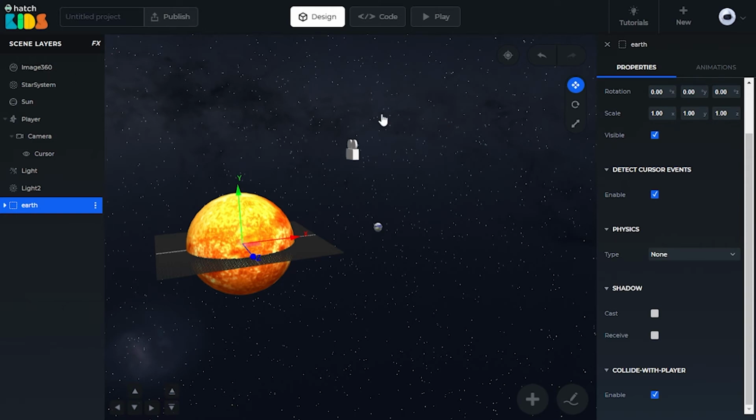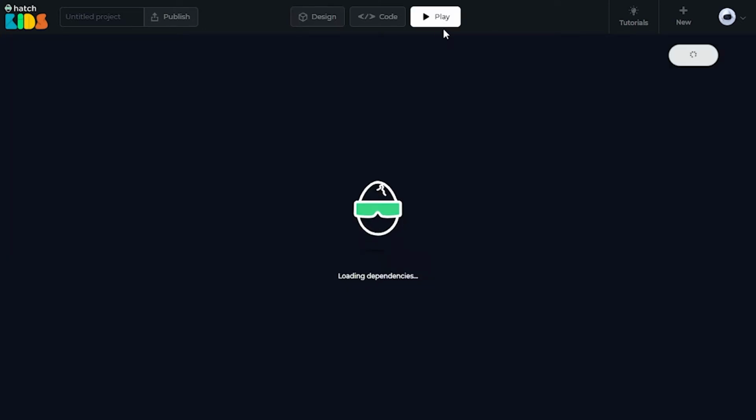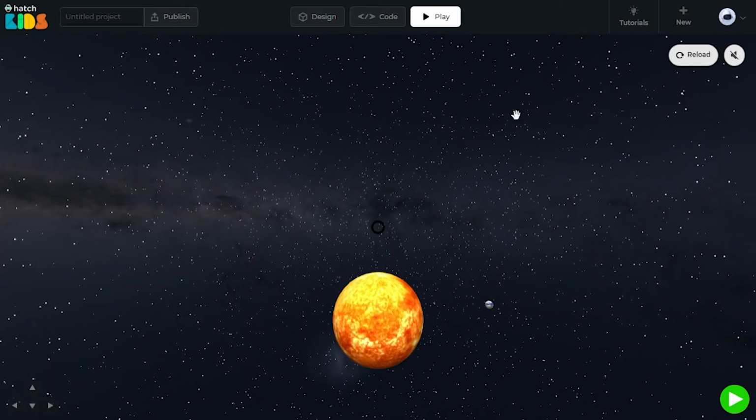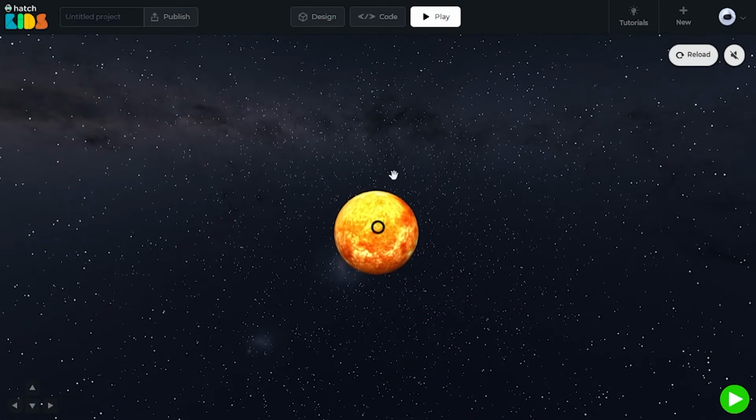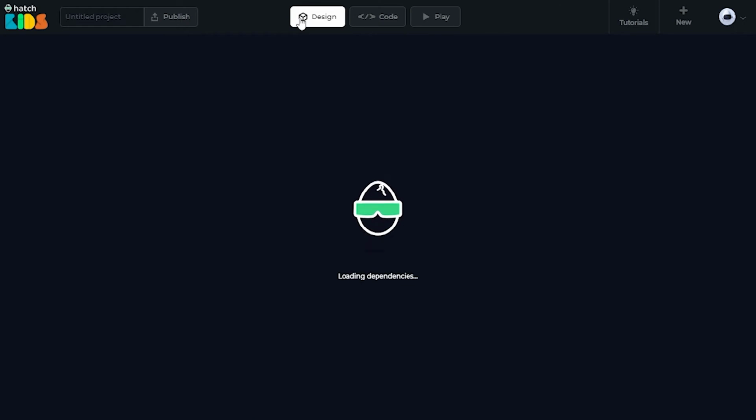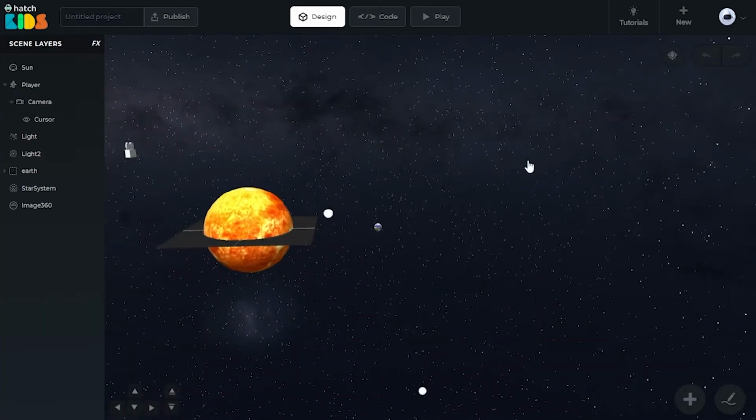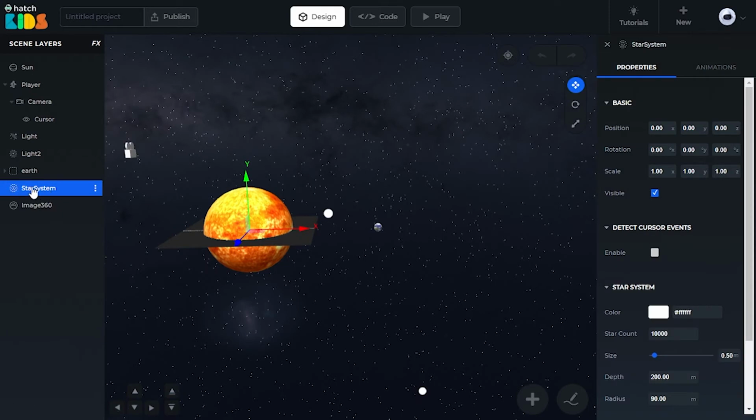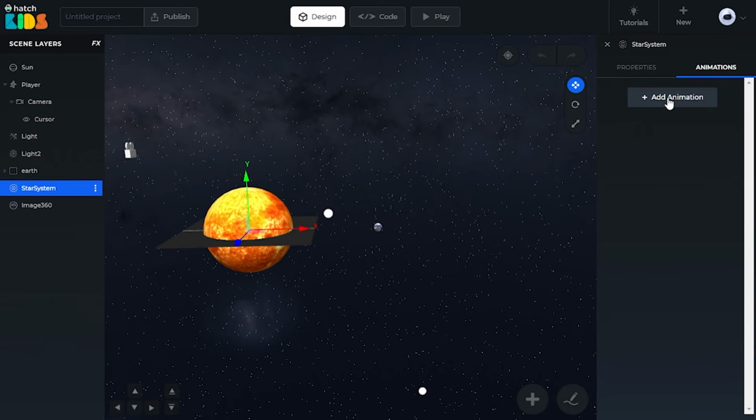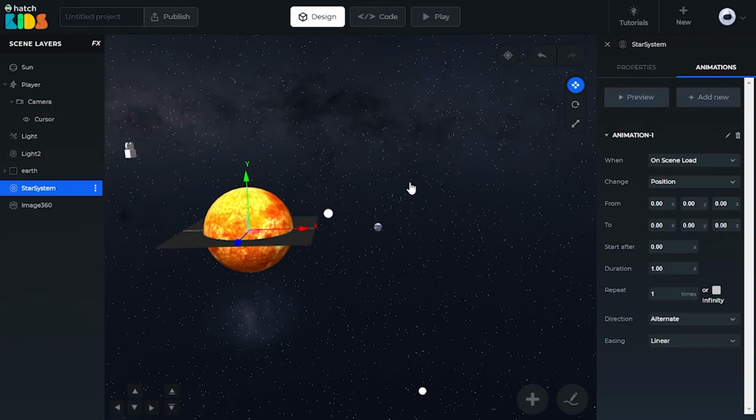Okay, let's not have stars to be static, because if I go to the play tab now, you will notice that only the earth is moving around the sun. This is very static. It doesn't seem that dynamic. So let's go to the design tab. And now if you click on the stars, if you click on the star system, you can add another animation for your stars. So click on animations, add animation, and again we will add rotation here. So on scene load, rotation, and from 0 to 360 in Y.